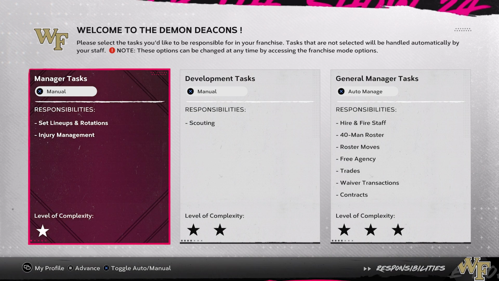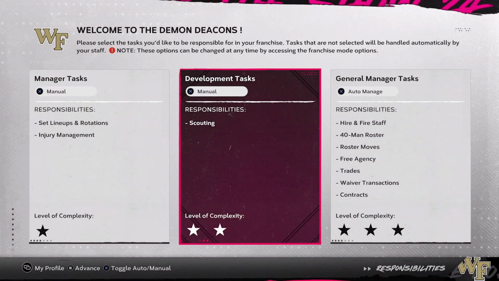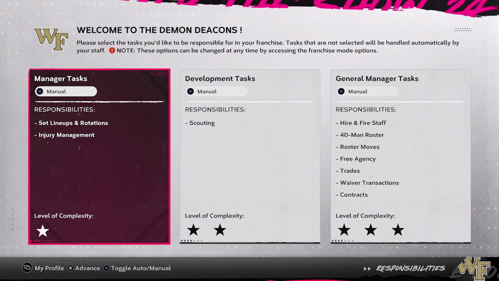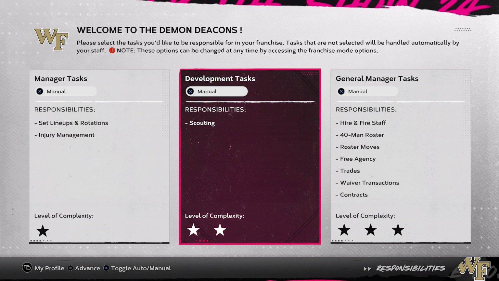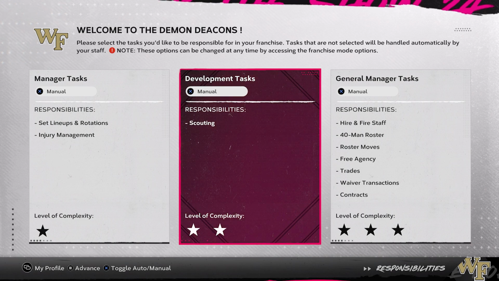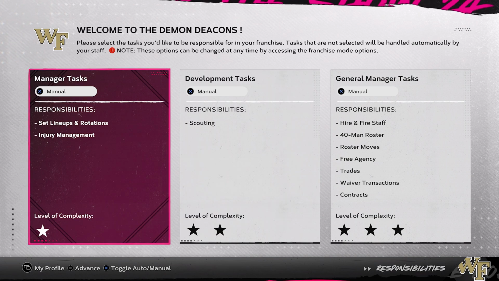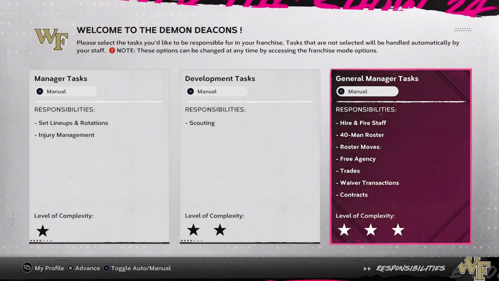Now, what you can do is, say if you wanted to select every team, we're not going to hit cancel, but, you know, I put everything basically on manual just so you can do it yourself. As for scouting, I believe it's changed this year a little bit, so you probably want to do that yourself. I haven't really looked at it too much. But yeah, we'll head into it.